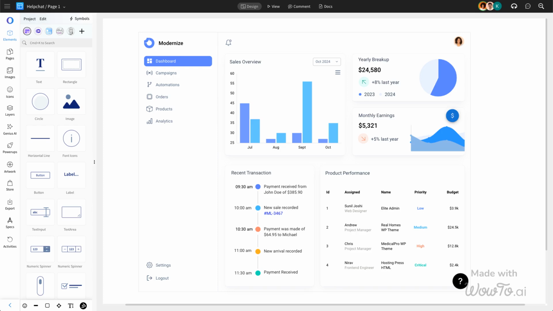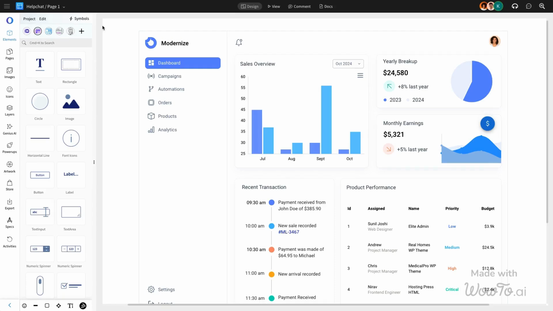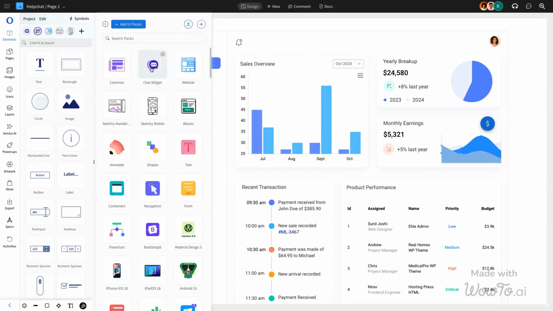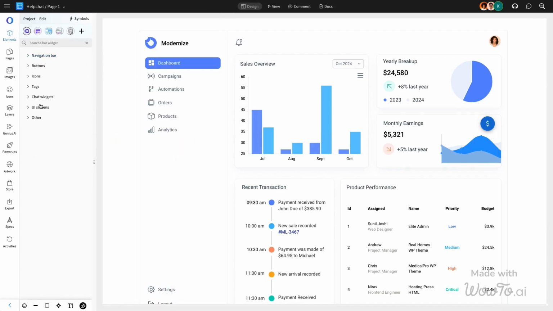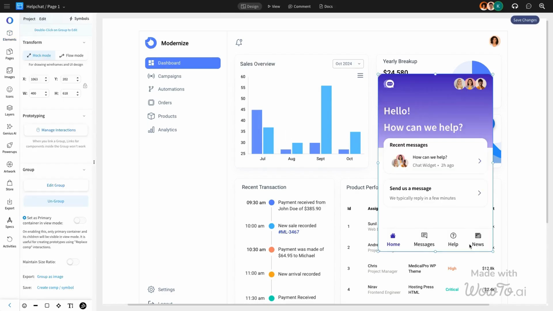Here, we've already designed an analytics dashboard using MockFlow's highly intuitive wireframing editor. Now we're adding the ready-to-use home screen component from our Chat Widget UI kit to seamlessly set up the interactive chat window.